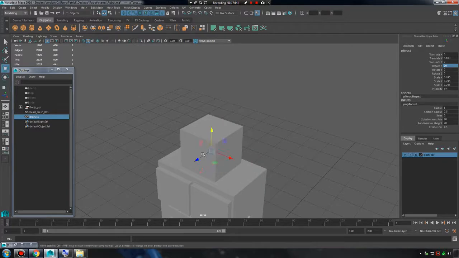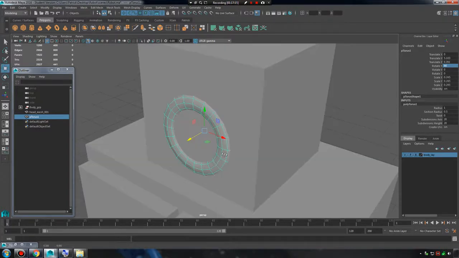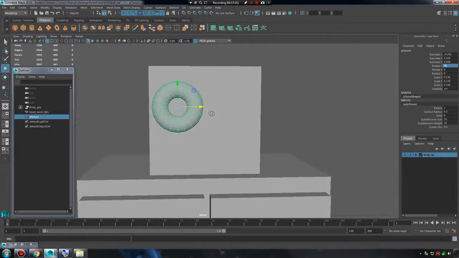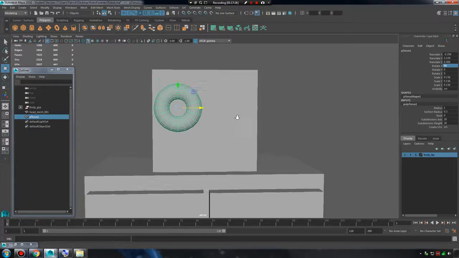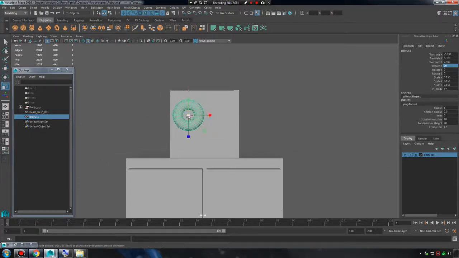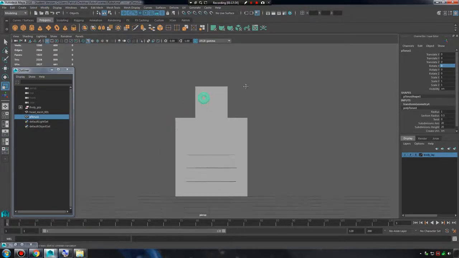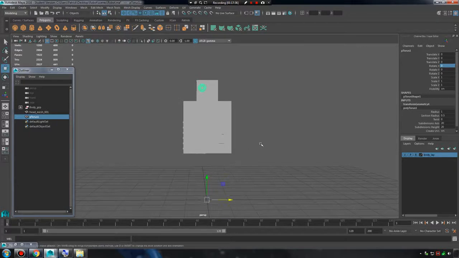I'll scale it down. And that's still a big eye, so I think I need to scale it down a little bit more. And here we go. I like where that eye is at. Maybe scale it down a little bit more. So I'll do a modify, freeze transformations, modify, reset transformations to zero out my channel box here.